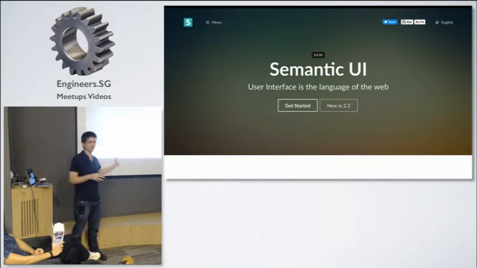Anyone use this one before? No chocolates.